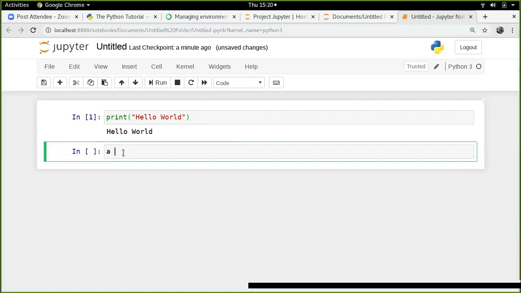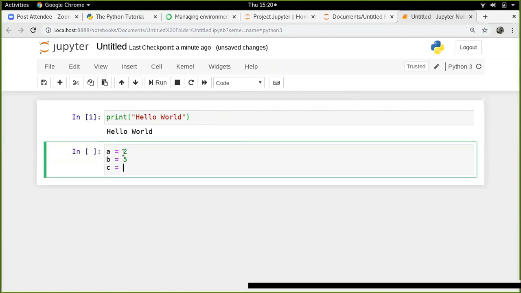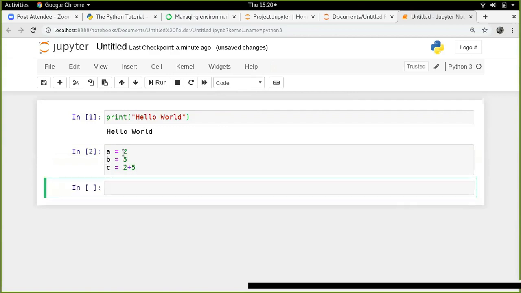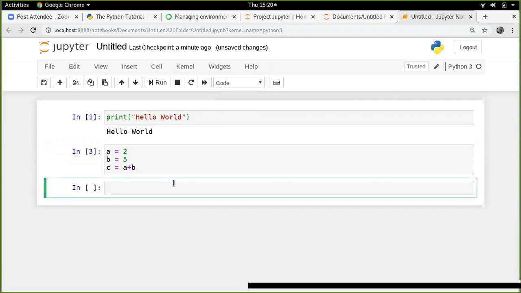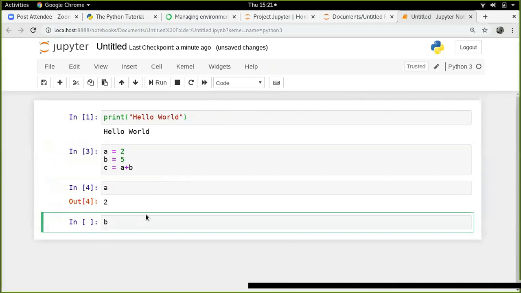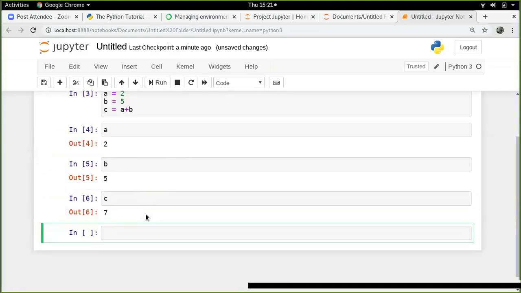There are also several things you can do. For example, you can do a is equal to 2, b is equal to 5, c is equal to a plus b. There was no use of declaring the variables otherwise. Now in any of the cells, you can access any of the variables. For example, I can access a, I can access b. In all these cases, I'm pressing shift and enter. It's important to understand shift and enter. This is how you can execute Python commands interactively. This is what we use in this lecture series, because it's one of the easiest ways to see your output almost immediately.